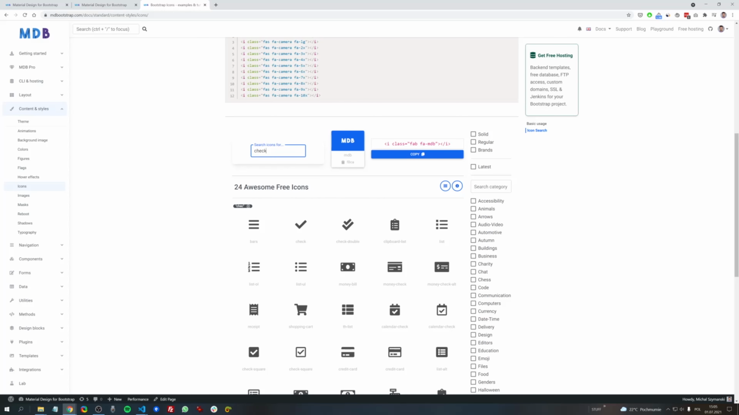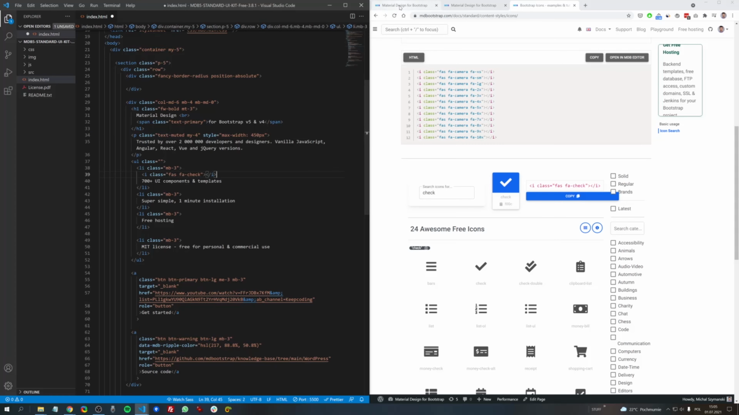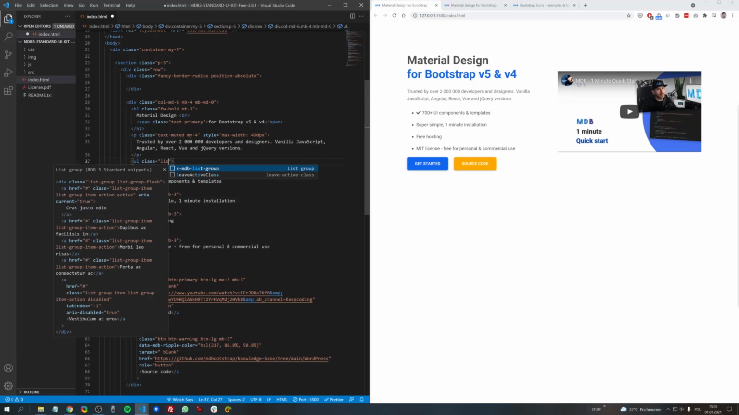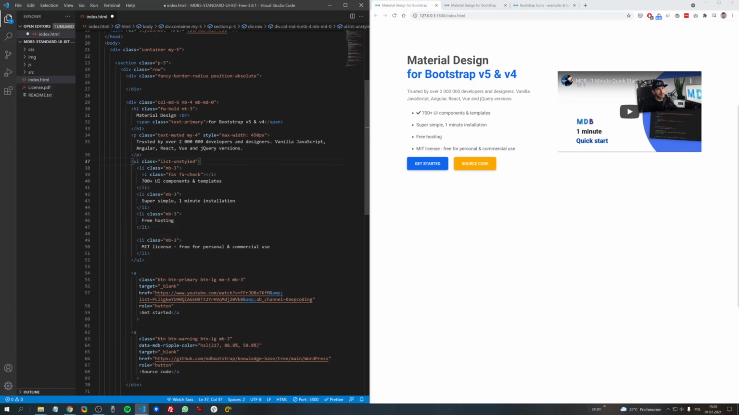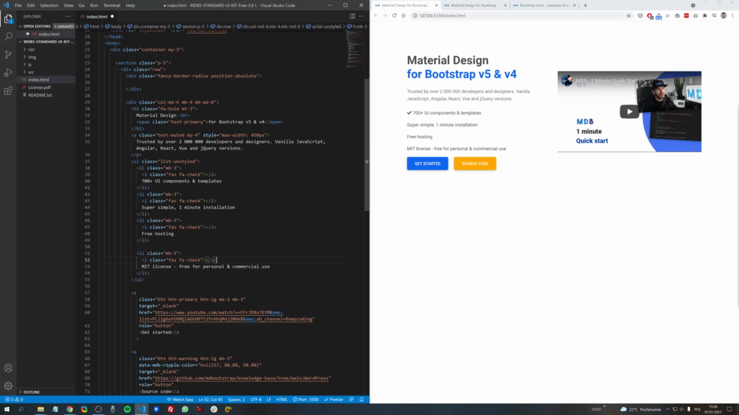Let's type check and let's copy this icon and let's paste it here. Alright, it works. To remove the bullets, you need to add list-unstyled class to UL element. And now let's copy this check icon and let's paste it to each of the list items.